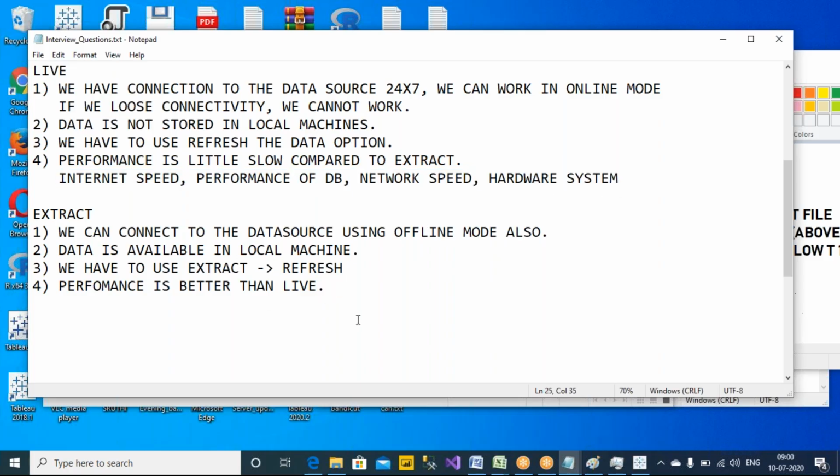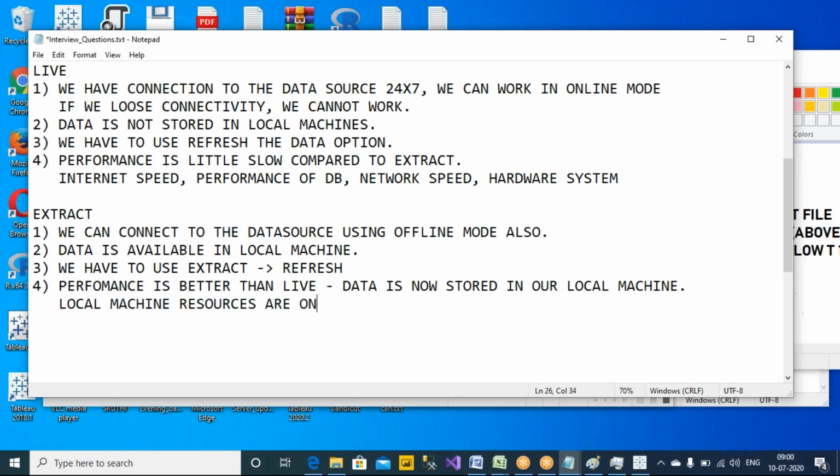But during the extract, why is it better than live? Because the data is now stored in our local machine. Because it is stored in our local machine, resources are only used, isn't it? So I really don't need internet also. I don't need anything about the DB because the file is in my local machine. Very nice. So this is another point which we can say in the interview.